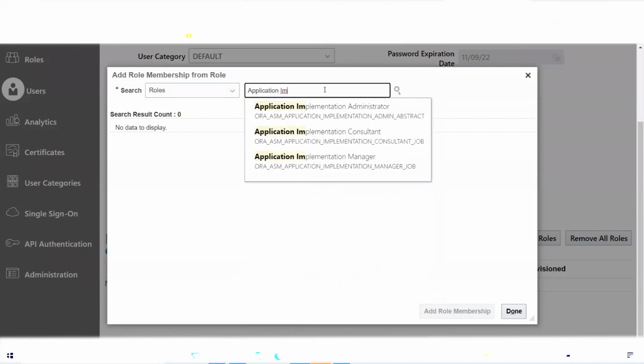implementation. If you look here, if you type application implementation, you can see application implementation administrator, application implementation consultant, application implementation manager. We have three roles. Which role do we have to assign? Application implementation consultant role we have to assign to this user. The application implementation consultant role will have more privileges compared to administrator and manager. So always assign application implementation consultant role to the user.